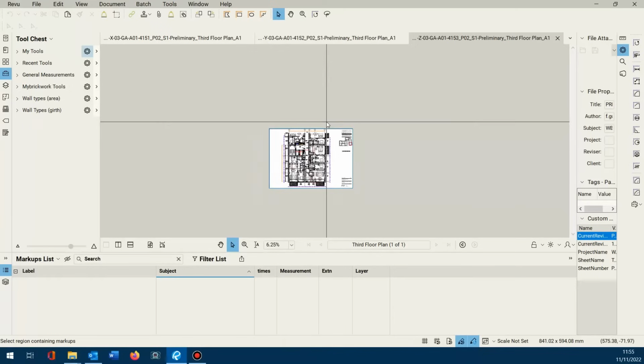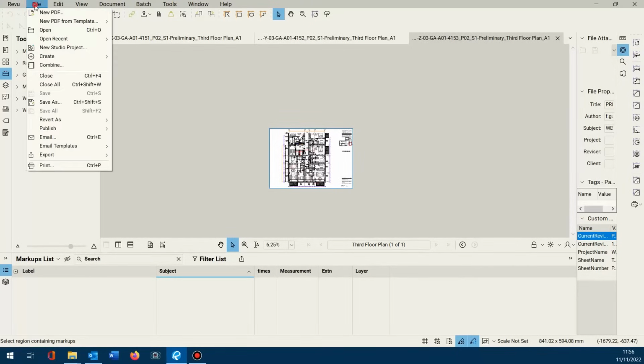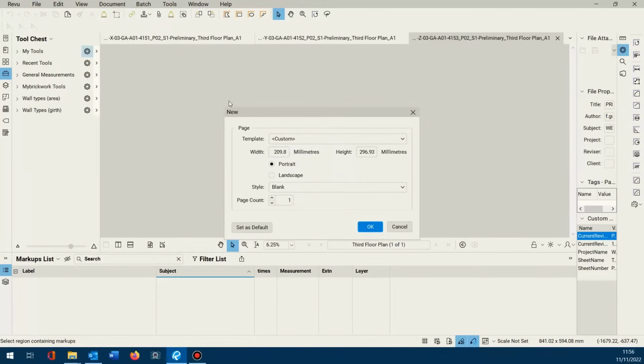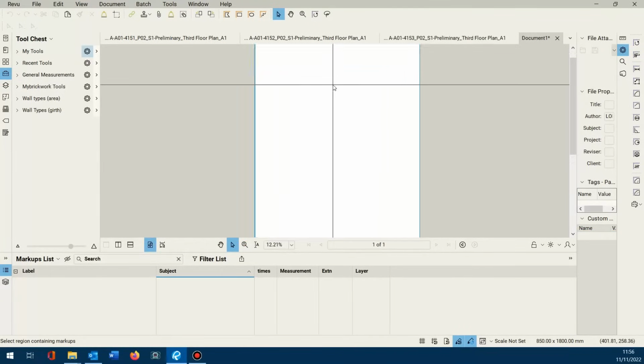How we do that, come down here to look at the size of each drawing. I think that's A1, correct me if I'm wrong. So what we do is we'll look at File, New PDF, and we'll set our width at 850, and we'll set our height at 3 times that, 594. So if we go 1800 millimeters, leave it at portrait as that's the orientation we want. Click OK, and we've got a new PDF.